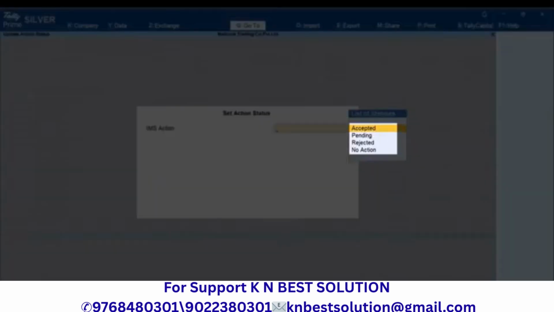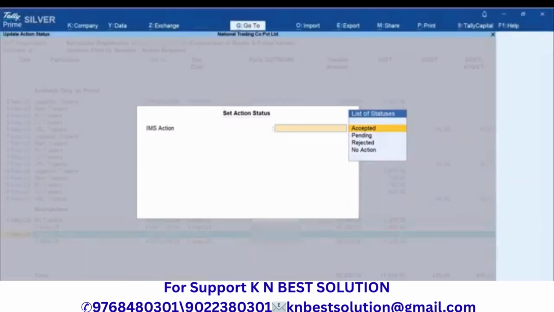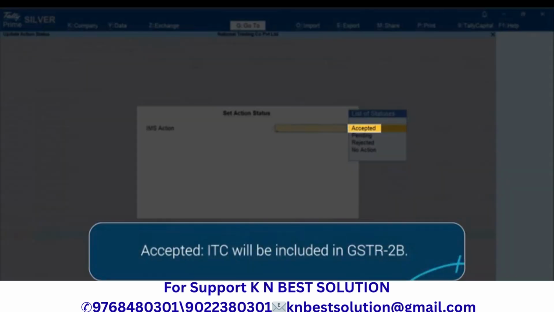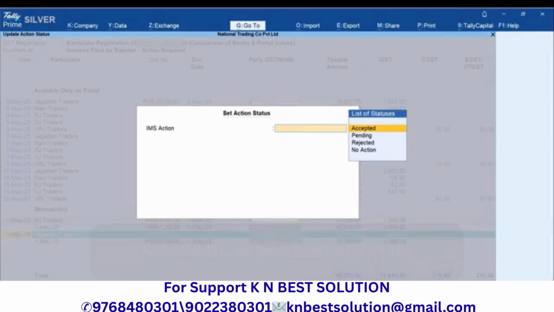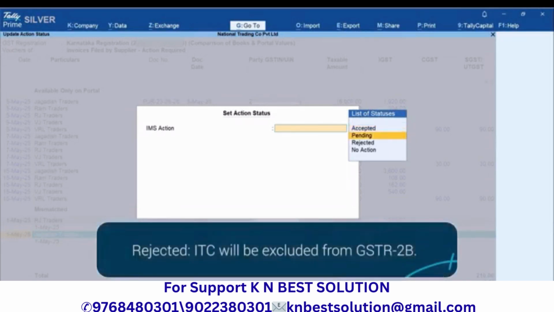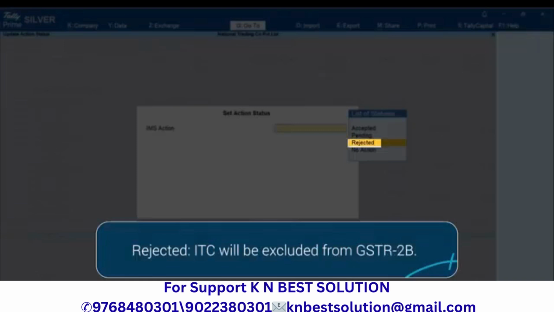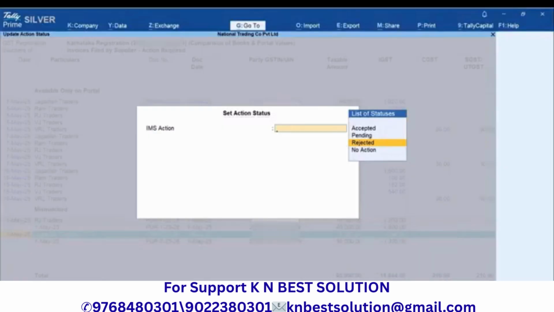You can choose from the following statuses. In accepted, the invoice is accepted and ITC will be included in GSTR2B. In rejected, the invoice is rejected and ITC will be excluded from GSTR2B. The invoice will participate in the ITC rejected section of GSTR2B.